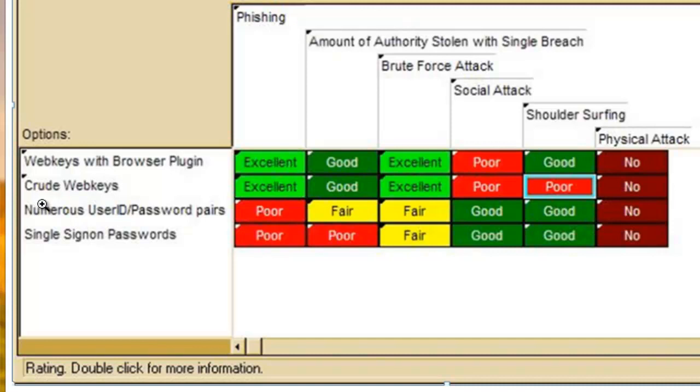Crude web keys are simply the kinds of unguessable encrypted links I described earlier. Current browsers are actively hostile to the use of web keys in certain ways, so our last alternative is web keys with browser support, which would have better security. So what are the justifications for the individual ratings?